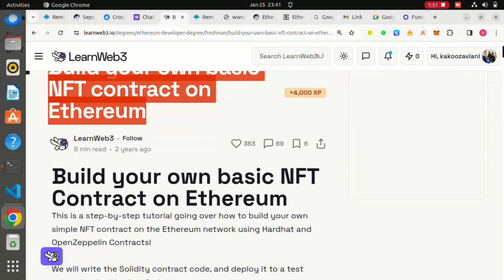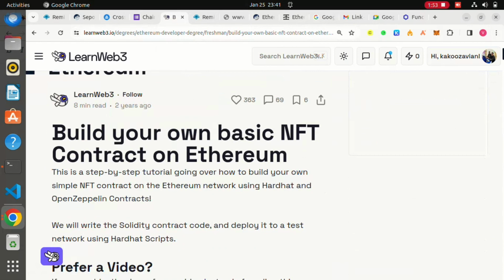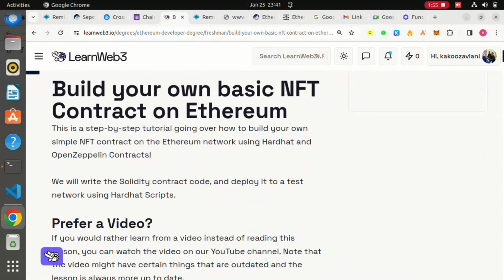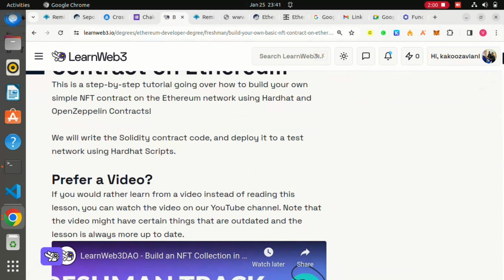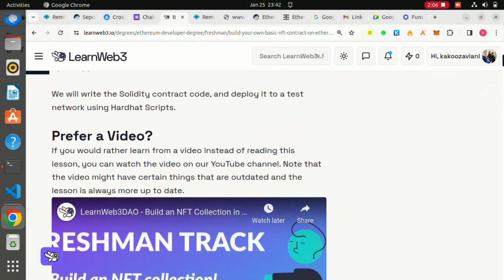So building your own basic NFT contract on Ethereum. This is a step-by-step tutorial going over how to build your own simple NFT contract on the Ethereum network using Hardhat and OpenZeppelin contracts. We'll write the Solidity contract code and deploy it to a test network using Hardhat scripts.